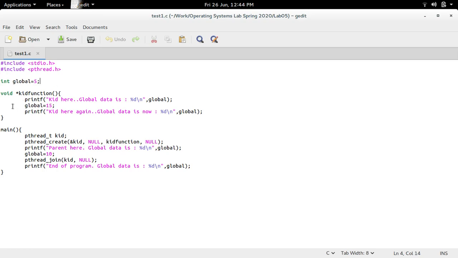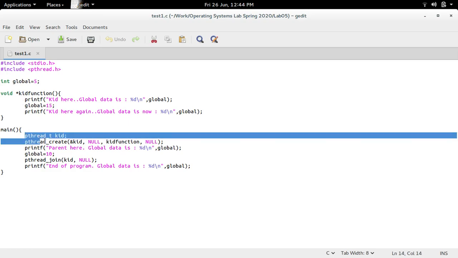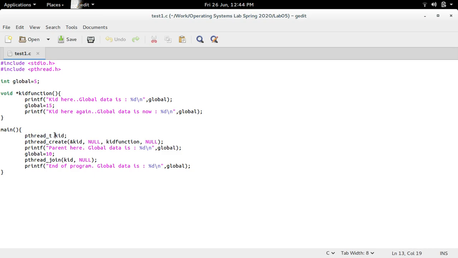Anyways, this is the function we have written for the thread creation, and we'll start from here. Again, pthread_t, the data type, and we have named it kid thread. Then I'll create it, same as before. Which function do we have to call on the creation of the thread? That is the kid function. Once it is created, it will come here and say kid here, and the global data should be 5. Then this will change it to 15, and it will say kid here again, and the global data is now 15. Then it will come here and say parent here, and the global data is, we will have to see what it will say. Either it will say 5 or it will say 15. We have to check it in the output.